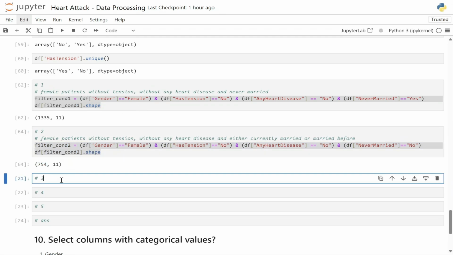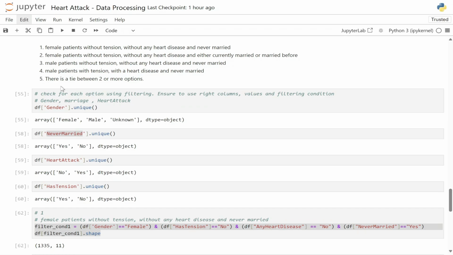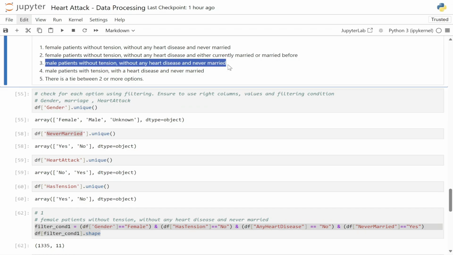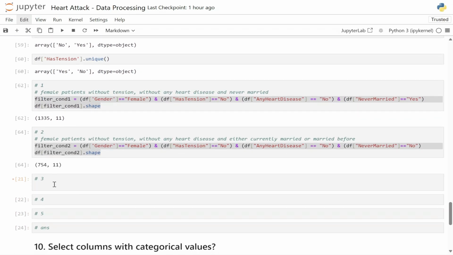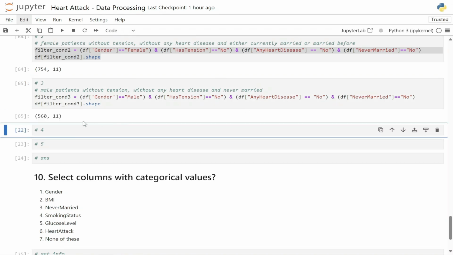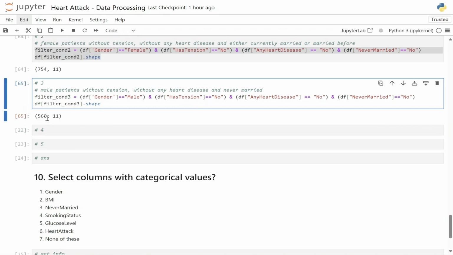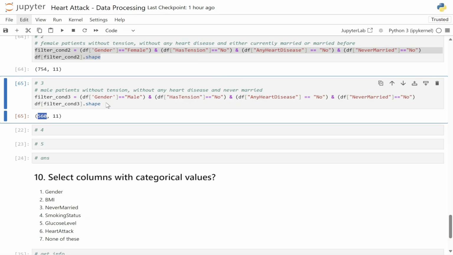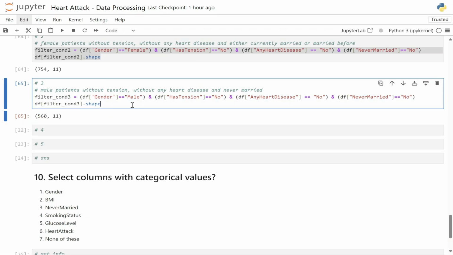Now let's check the third condition as well. The third condition is male patient without any tension, without any heart disease, and never married. Okay, so let's check those also. Filter condition 3, and gender should be male this time, right? It should not have any tensions, so has tension no. Without any heart disease, no. Never married, no. That means they have never married. If I check the shape, it will be 560. So 560 means there are 560 observations where this particular condition is satisfied.